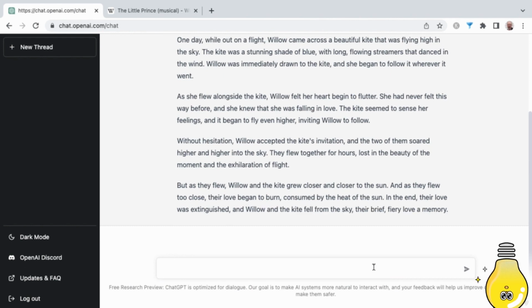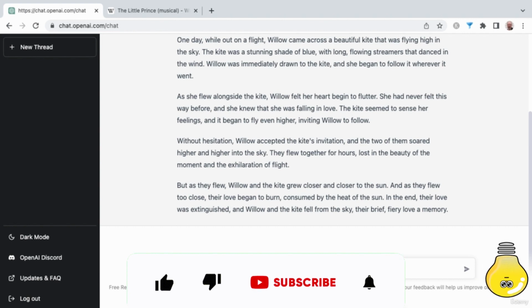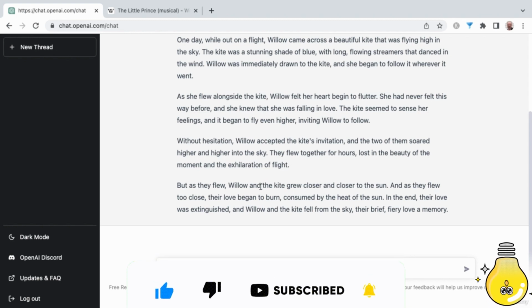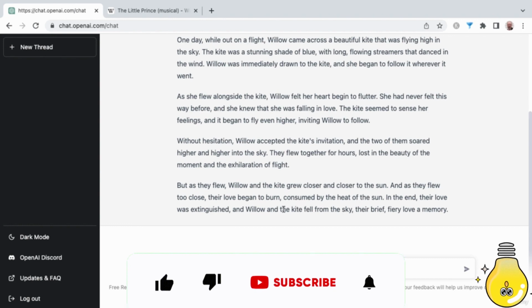As she flew alongside the kite, Willow felt her heart begin to flutter. She had never felt this way before, and she knew that she was falling in love. The kite seemed to sense her feelings, and it began to fly even higher, inviting Willow to follow. Without hesitation, Willow accepted the kite's invitation, and the two of them soared higher and higher into the sky. They flew together for hours, lost in the beauty of the moment and the exhilaration of flight. But as they flew, Willow and the kite grew closer and closer to the sun, and as they flew too close, their love began to burn, consumed by the heat of the sun. In the end, their love was extinguished, and Willow and the kite fell from the sky, their brief, fiery love a memory.